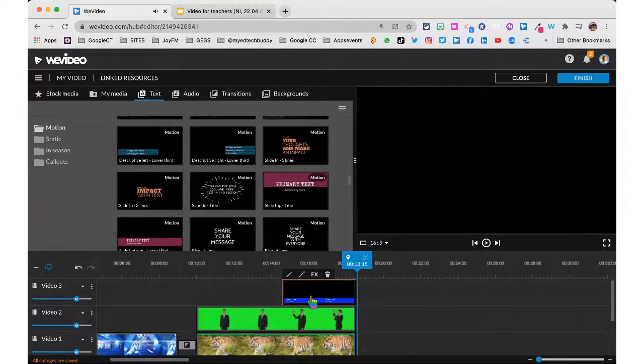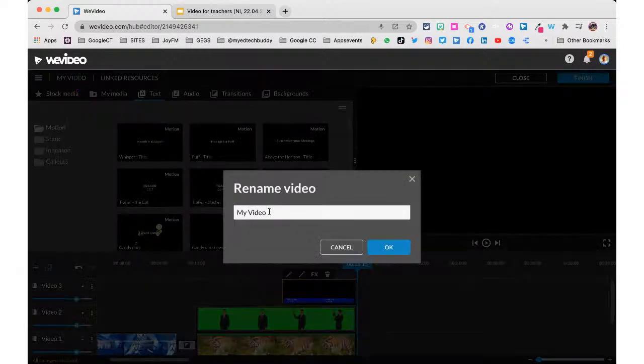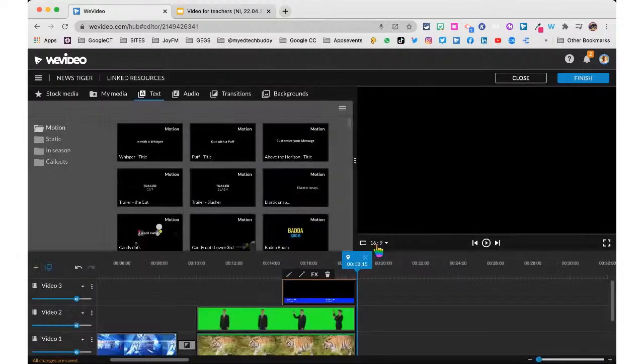So you can see now that you've got that information scrolling or appearing at the bottom of the screen as well. Okay, so pretty straightforward so far. The only problem we've really got here is that our video is probably usable at this stage, but it's still called My Video. So we're just going to go up here and click, and we're going to rename it. We're going to call it News Tiger. Ooh, or Toga. There we go. And I'm going to click OK.